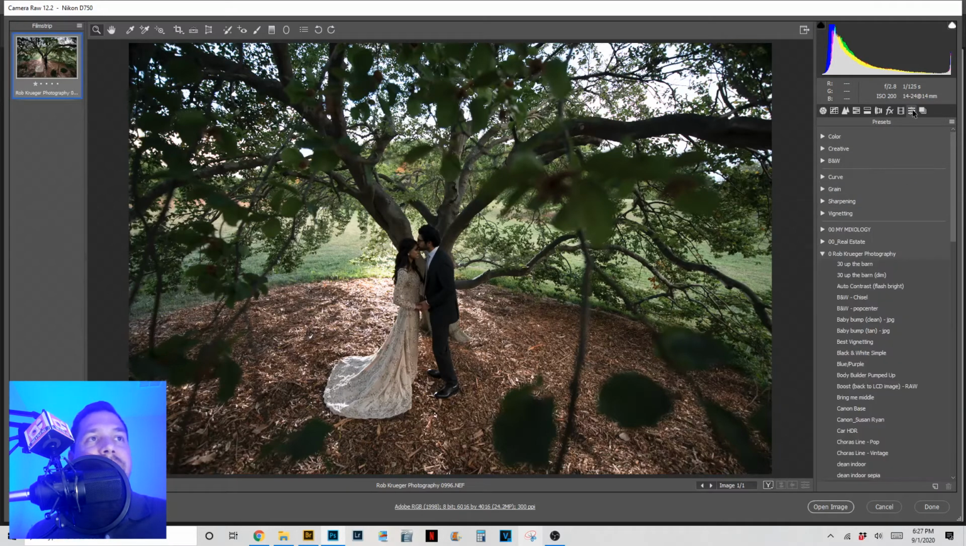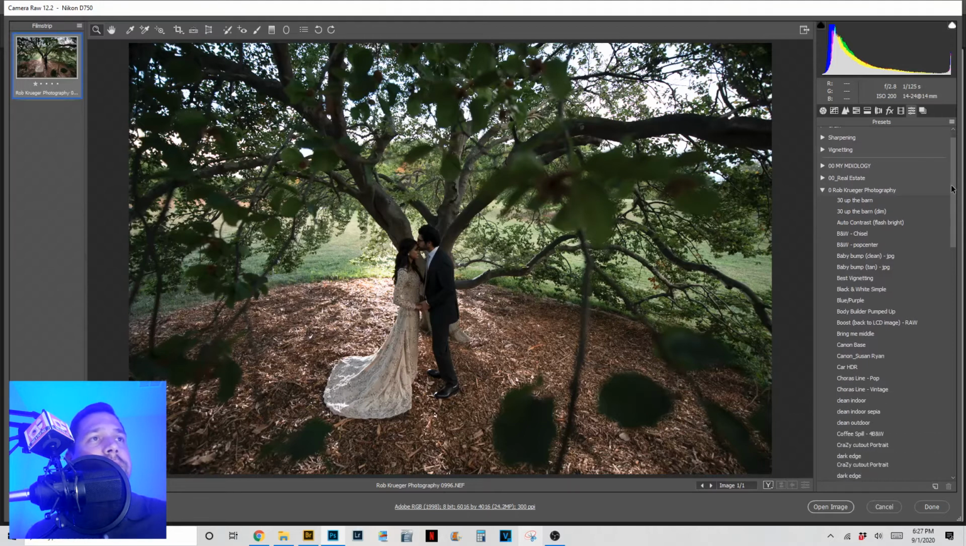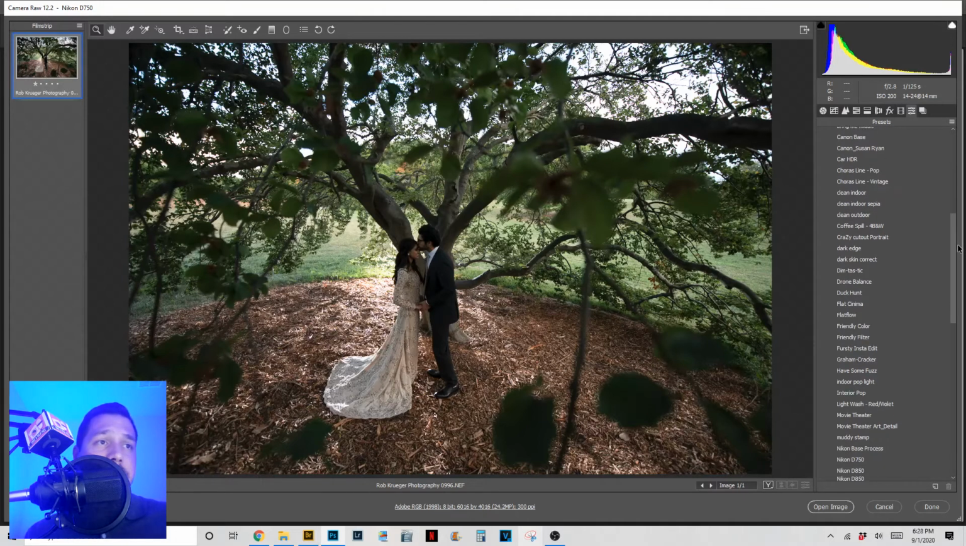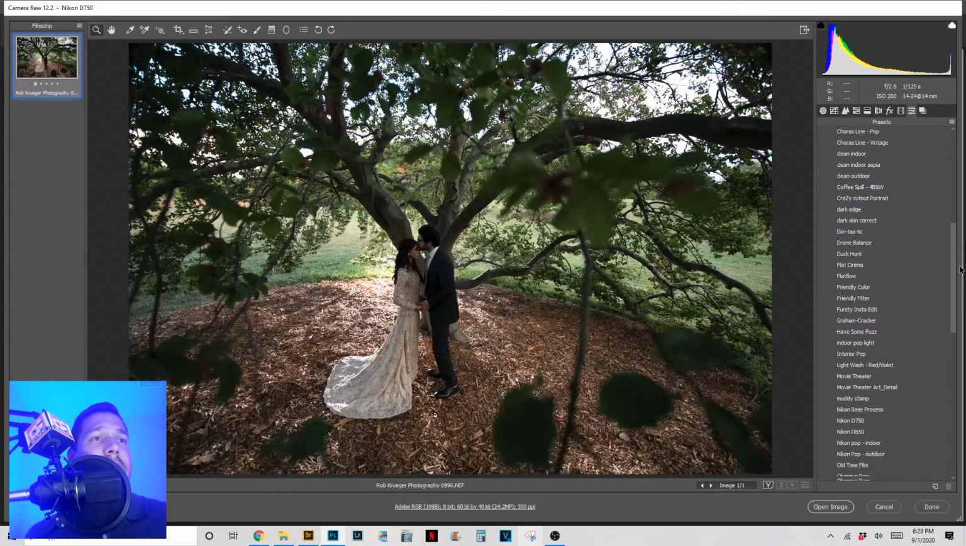go to my presets. Now, a preset is a group of settings that have been pre-selected and then saved to be used in the future. So a lot of photographers have their own. There's a lot of different preset packs out there that you can purchase, all sorts of stuff out there. There's quite a few that I have created or have acquired or purchased that I really like.